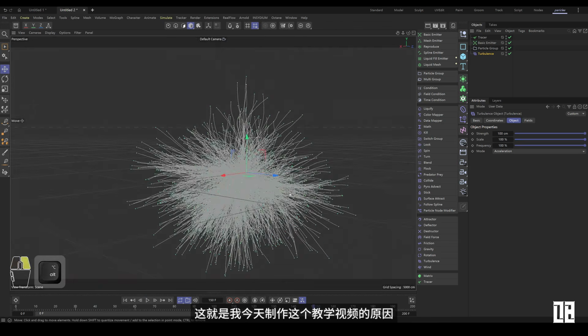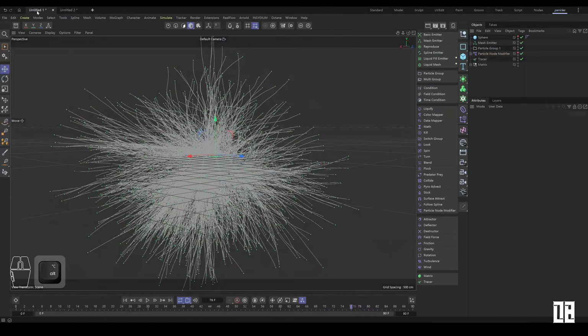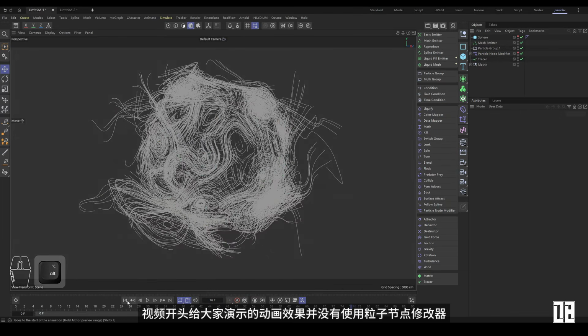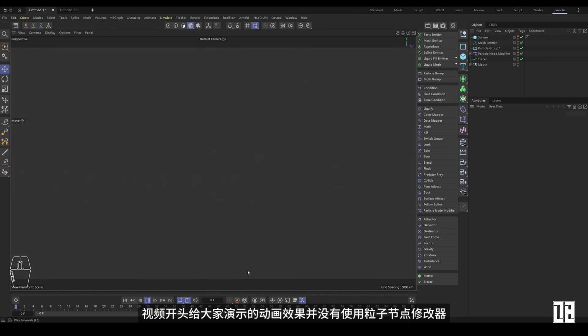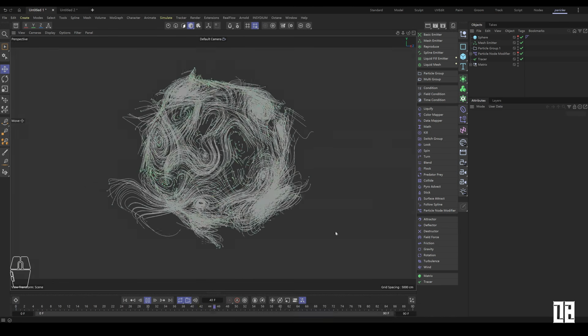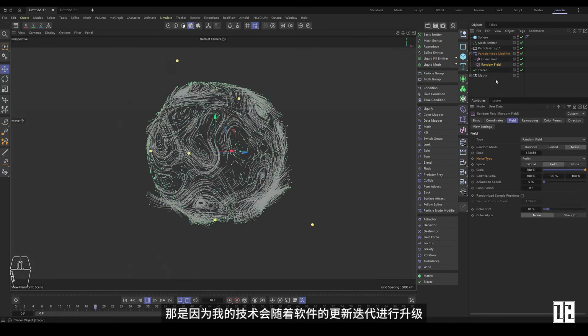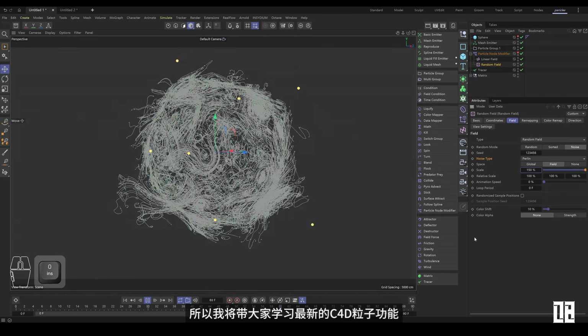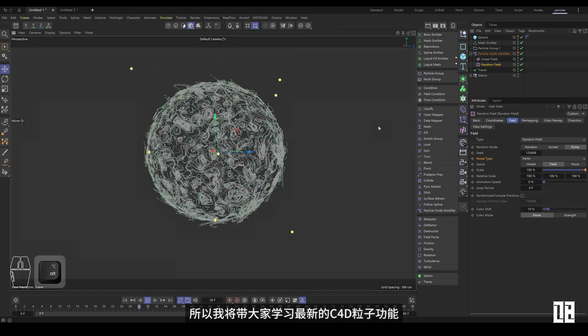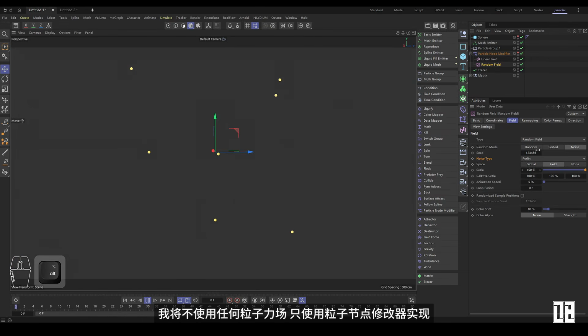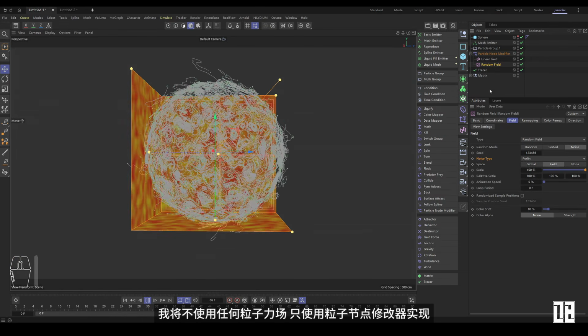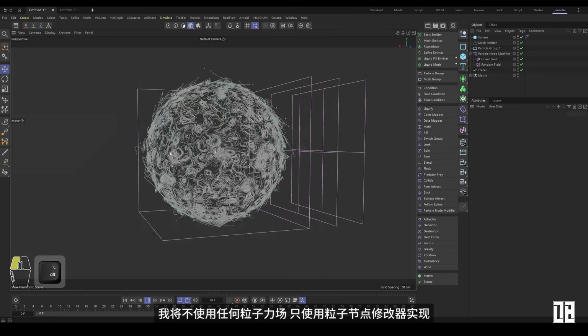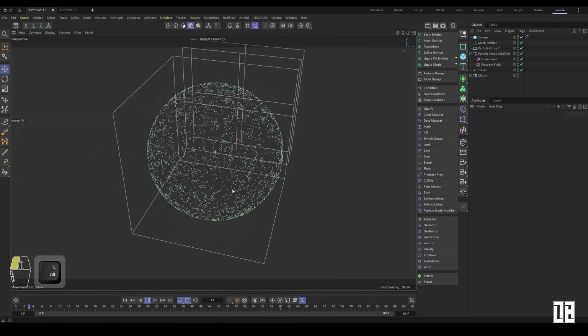That's why I made this instructional video today. The animation shown to you at the beginning of the video does not use the particle node modifier. That's because my technology upgrades iteratively as the software is updated. So I'm going to take you through the latest C4D particle capabilities. I will not use any particle force fields, only the particle node modifier implementation.